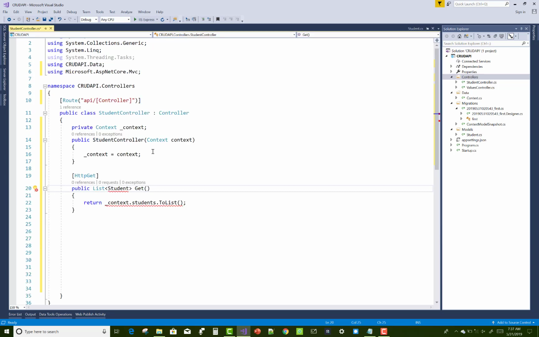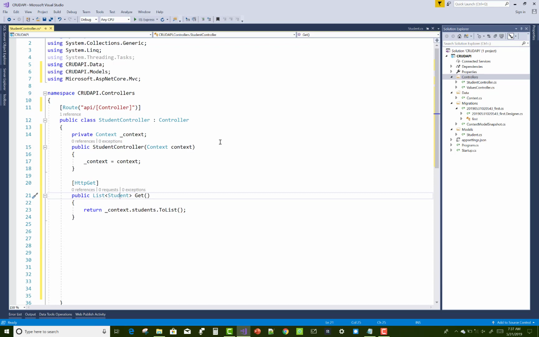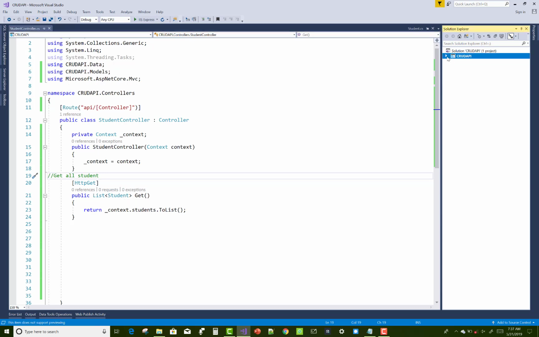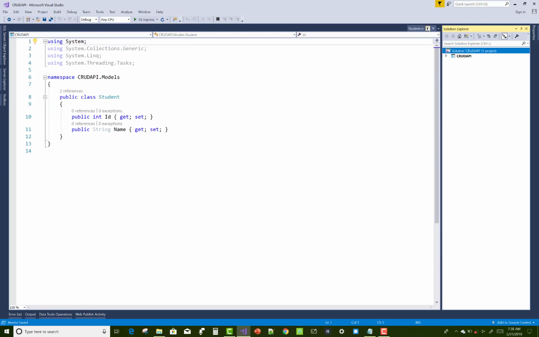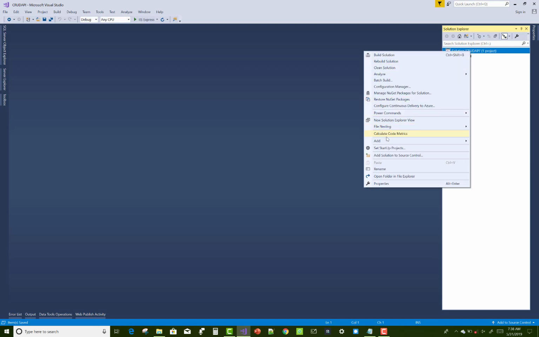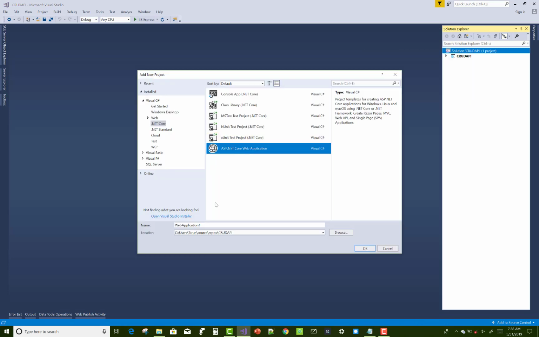So a list of students is here, and I want to get all the students which exist in the database field. So you can get all the students. Okay, so this is very clear, and in the Web API you get all the students. Now after that you can create a new web application project. Add a new web application project with model view controller.